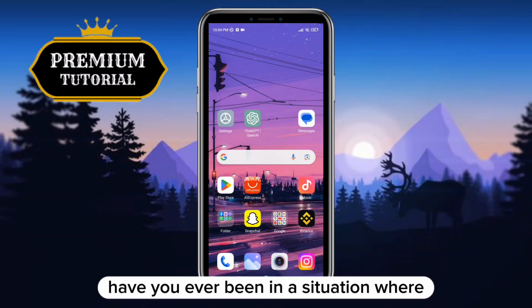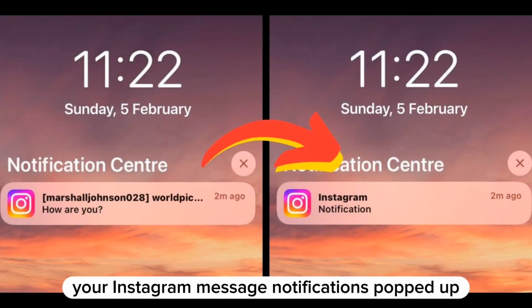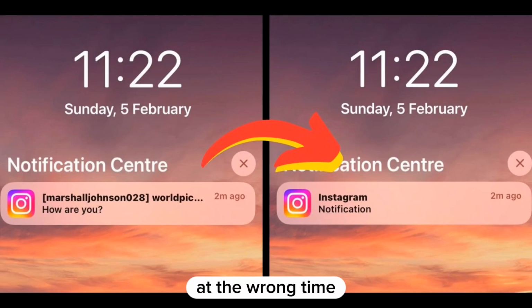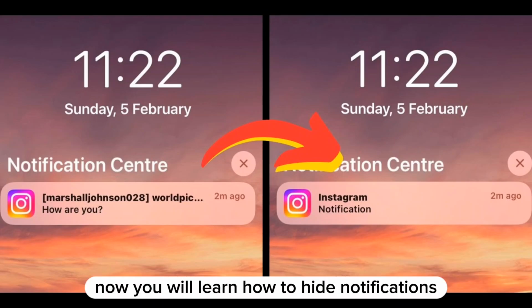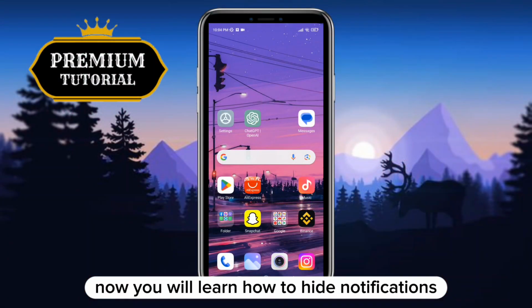Have you ever been in a situation where your Instagram message notifications popped up at the wrong time? Well, don't worry anymore, now you will learn how to hide notifications.